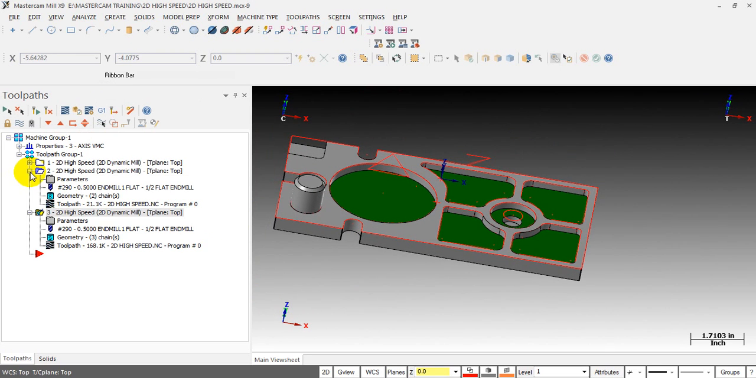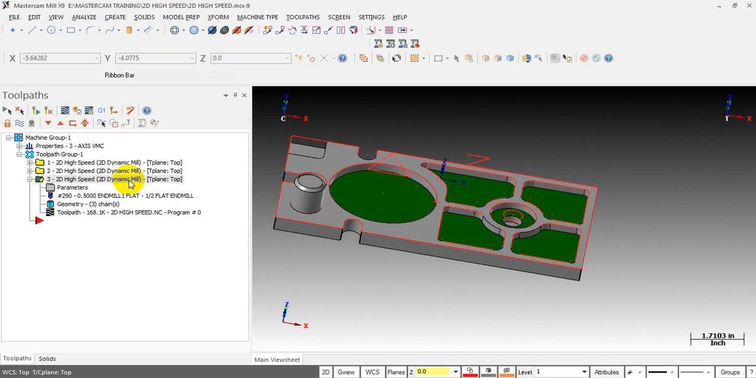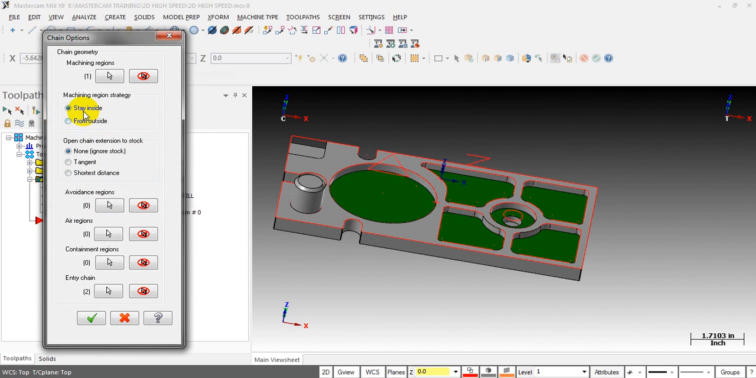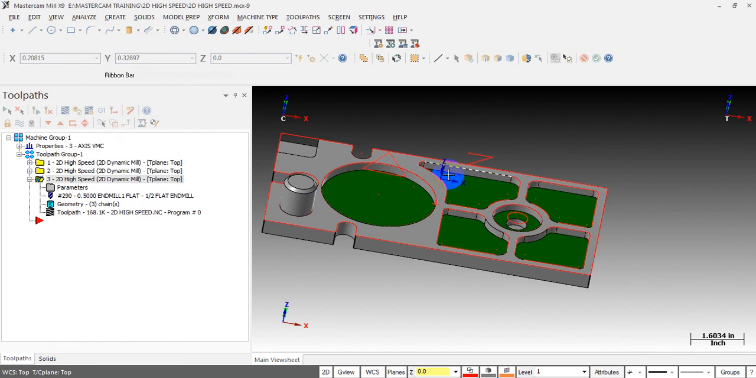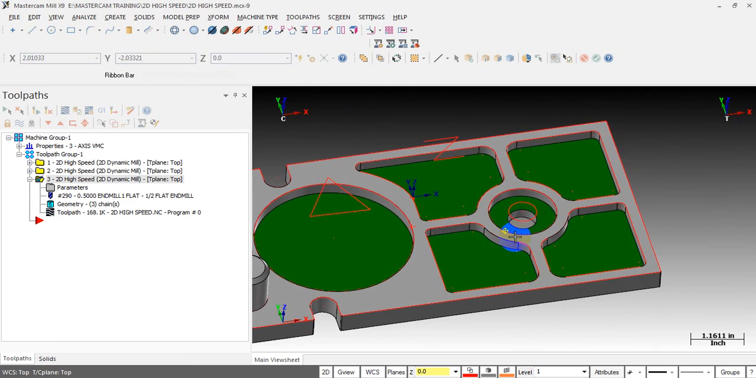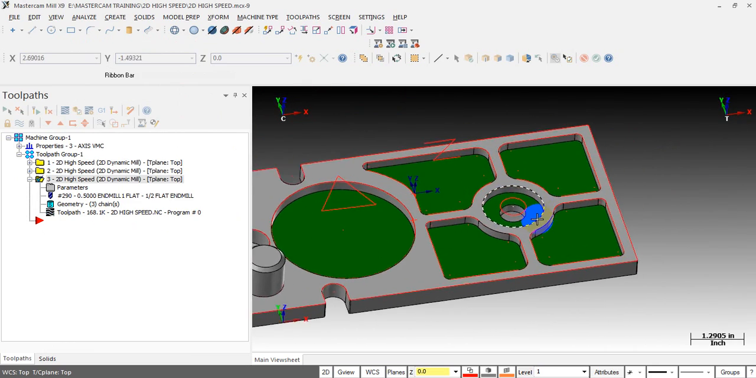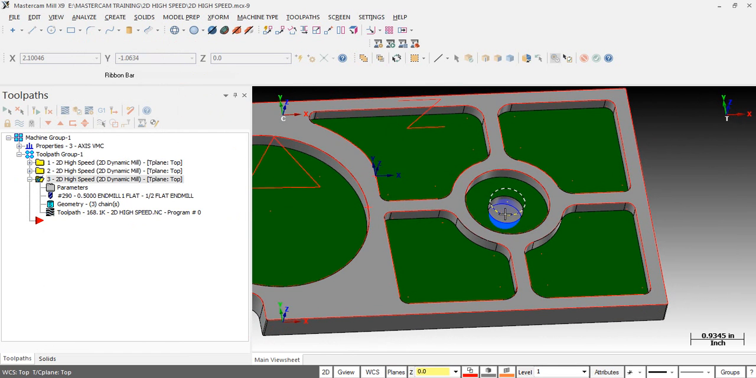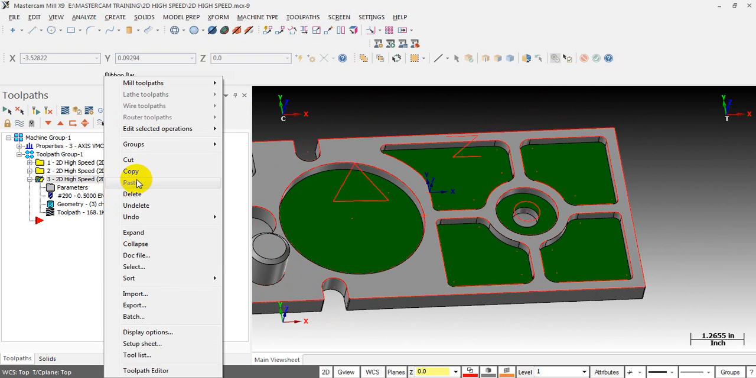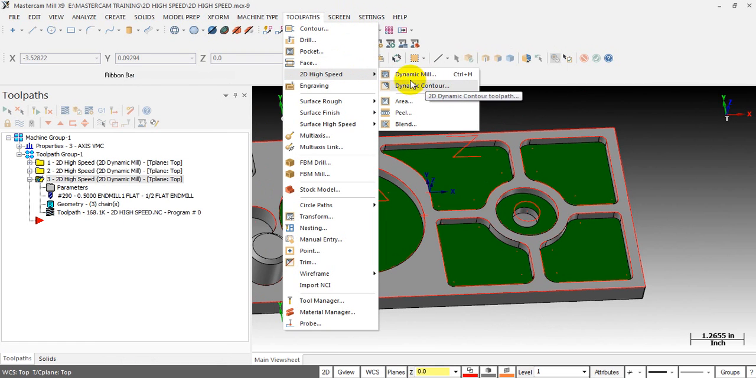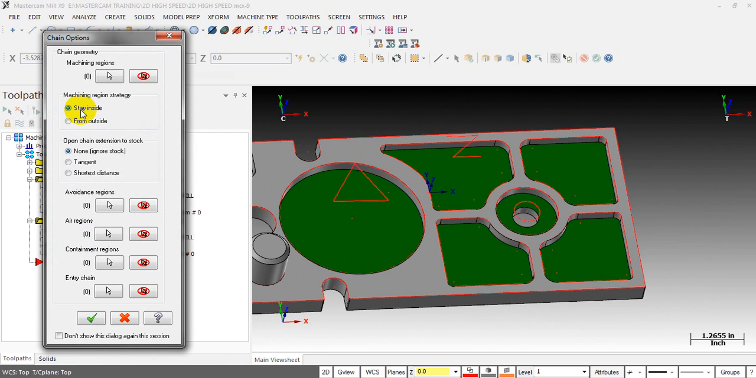So that's what I talked about the 2D dynamic mill with the stay inside option used for a closed pocket like this. And another case of this is the pocket with the aeration. Okay, we copy this toolpath. Okay, we make another new toolpath. Dynamic mill here. Select the stay inside option and select machining region.